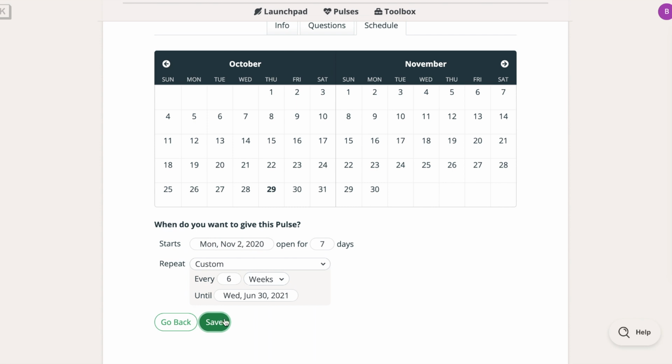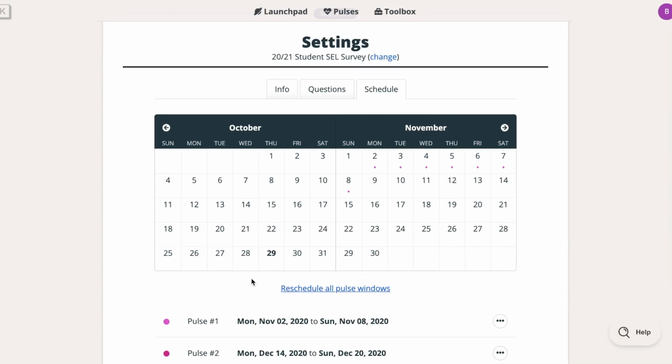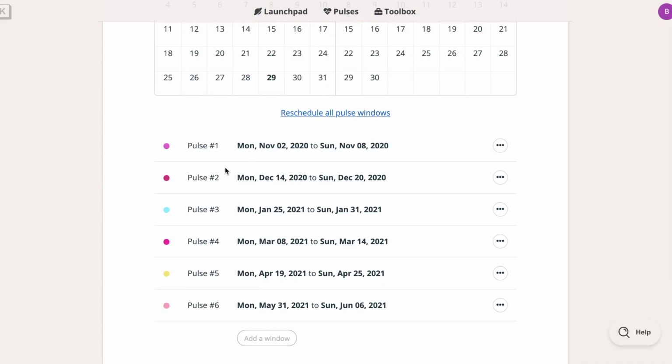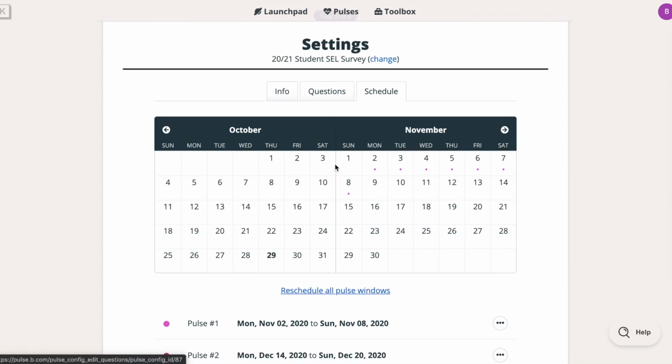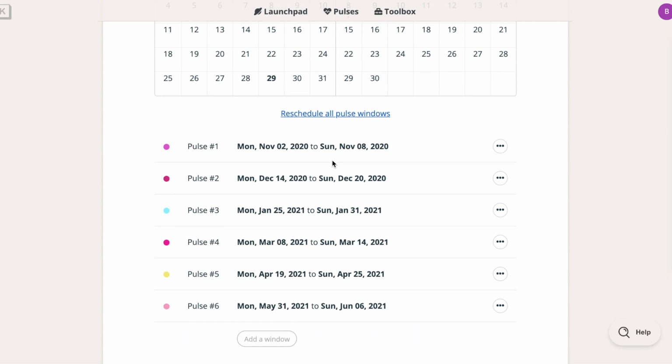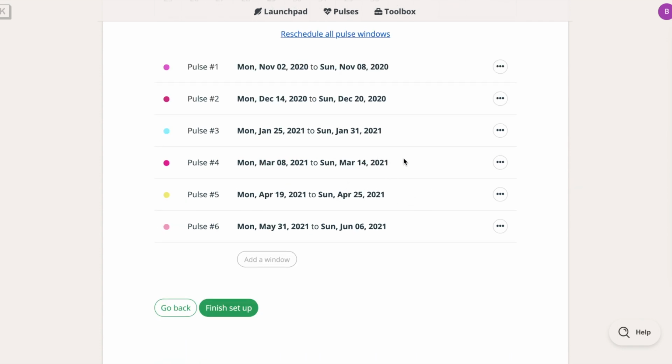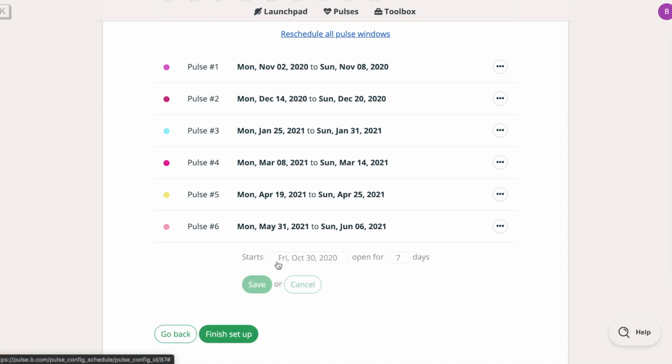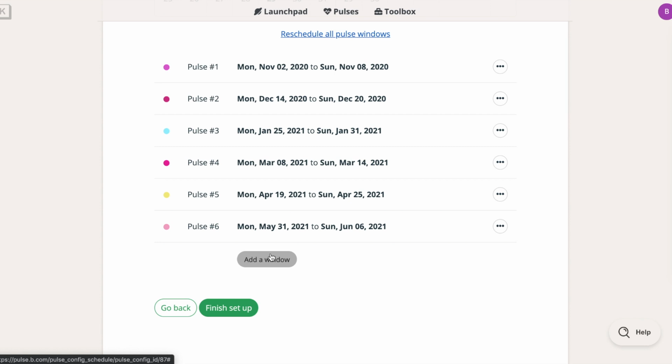Hit save, and very similar to a calendar invite, it's just going to create those windows. So you'll notice it's going to send out 6 different administrations of this particular pulse, those questions I asked there, automatically without any intervention from me. I will receive as a system administrator an email reminder that tells me, hey, a pulse is going out, and I could always come back here and change the dates. I could schedule another pulse by adding a window. There's lots of different options here for you.